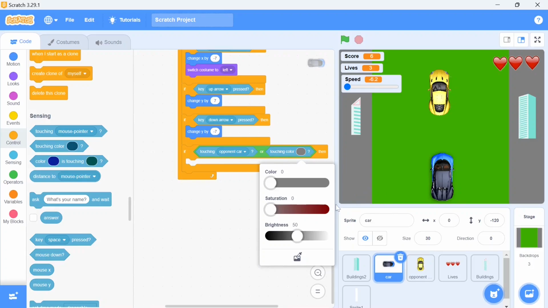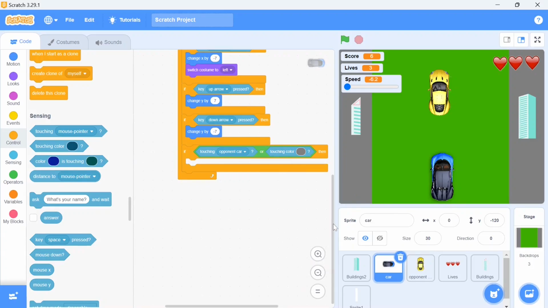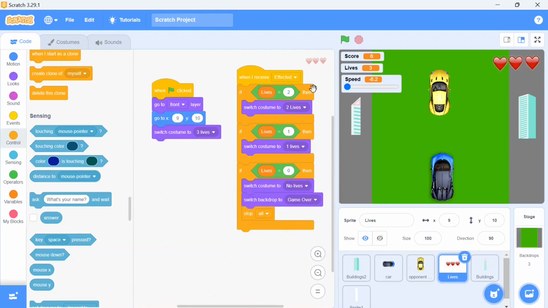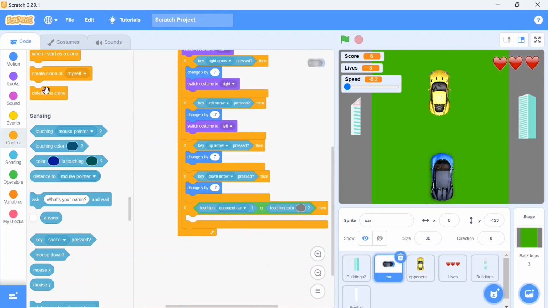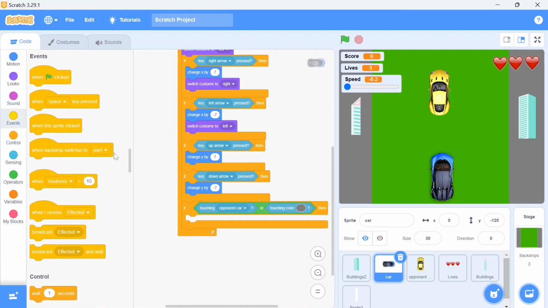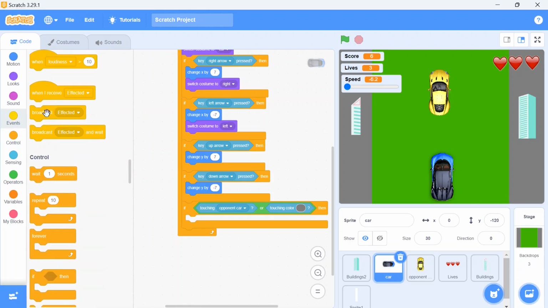And on the basis of that, what should happen? The broadcast message which we have created here, if you remember, that is affected. For that I'm going to choose broadcast affected. For that I'm going to the event block and what I'm going to broadcast over here is affected.